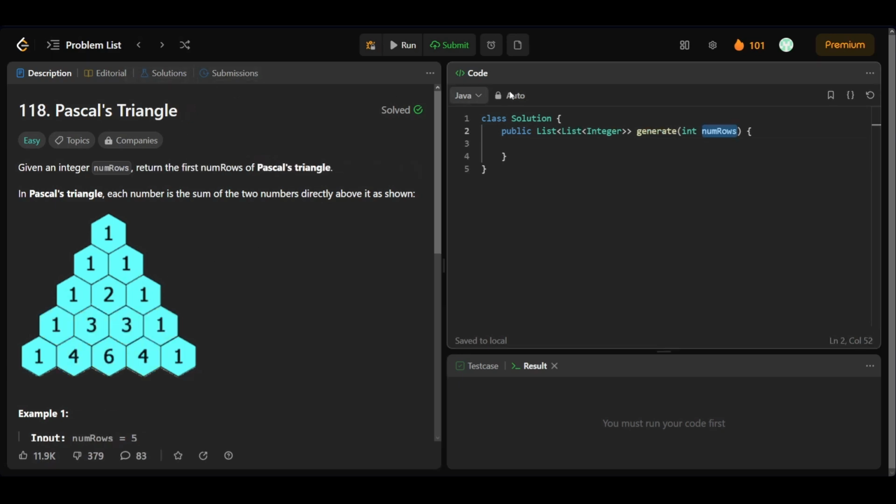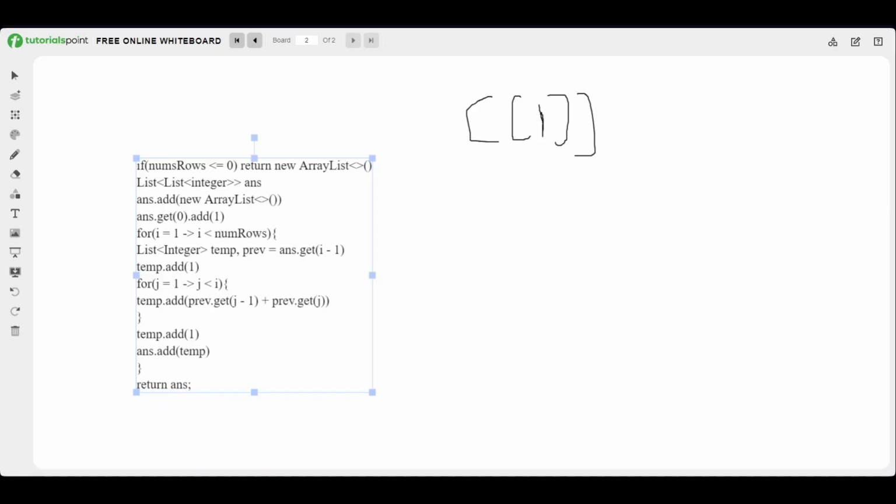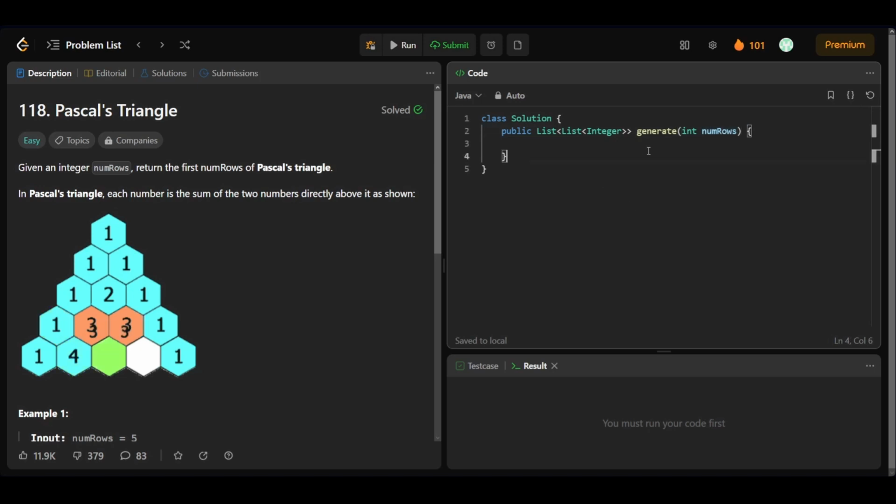But in this question, we need to return all the rows up to which the question is asked. Okay, so this is how we'll be approaching both the questions. So let's code it. Firstly, we'll be coding the Pascal's Triangle 1. So yeah, let's continue with the coding part.